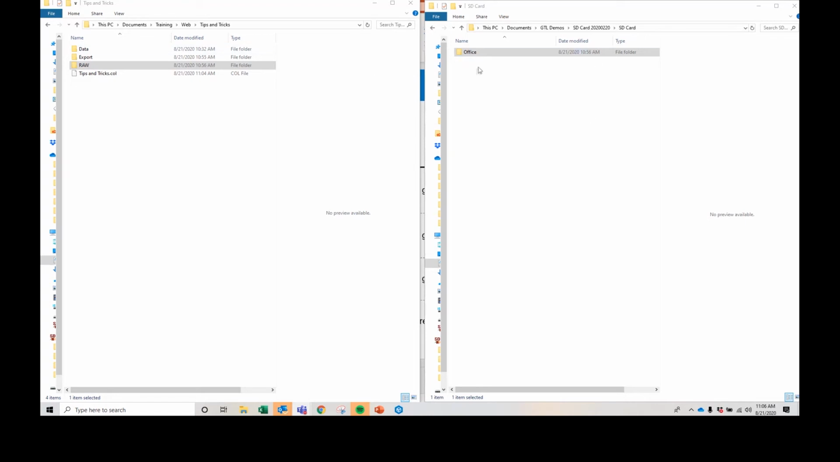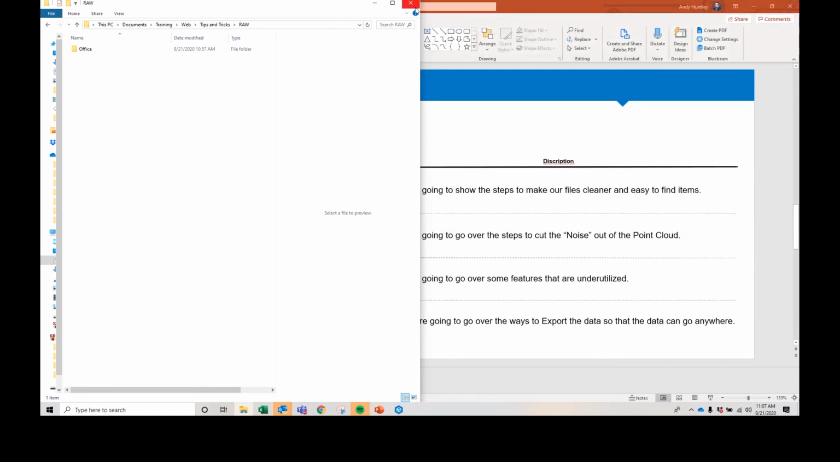So you notice here I have the SD card file pulled up and it has Office. Well, in raw, I went ahead and moved the Office scan, copied and pasted it right over. Now I can go ahead and delete it off my SD card if I want, or I can leave it there. If I'm running a 32 gig SD card with our Topcon scanners, I can store hundreds of projects, it seems like, because our file sizes are tiny compared to other manufacturers that have larger file sizes.